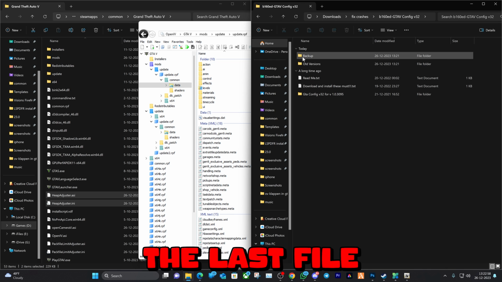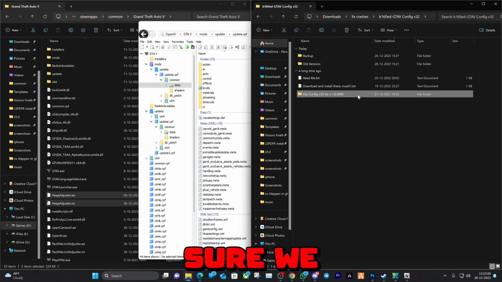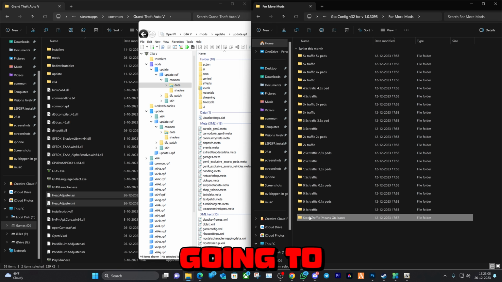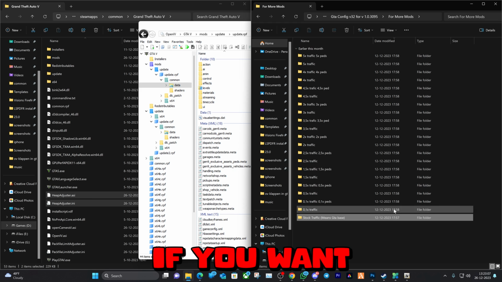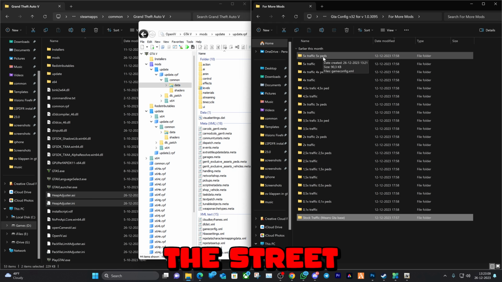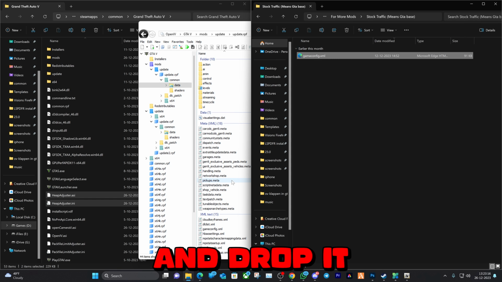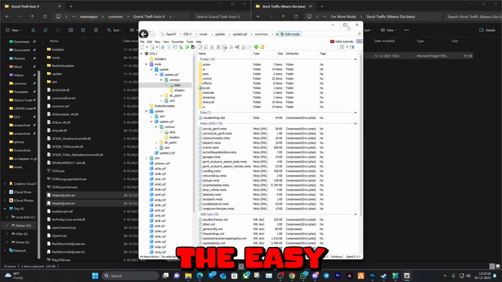Go ahead and open up the last file we downloaded. Make sure we pick the latest version and we want more modifications, and we're going to choose stock traffic. If you want 5 times more people on the street and more cars on the street, you can pick this file. I'm just going to do the stock traffic. You're going to drag and drop it right here. That's how easy it is.